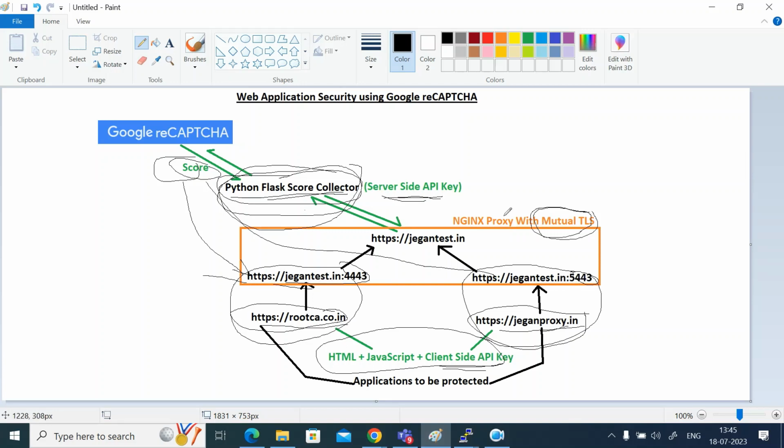But since Nginx is behaving as the reverse proxy, it is not going to show you the rootca.co.in. Instead, it is just treated as a hidden web application or protected application. So only this domain with the specific port number will be available, protected by mutual TLS, and the page contents will differ for you respectively. I will tell you where this picture is actually coming up, so let's see in the later part of this video itself.